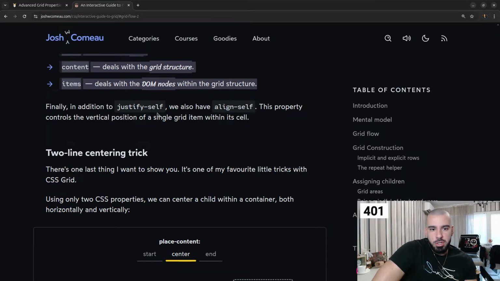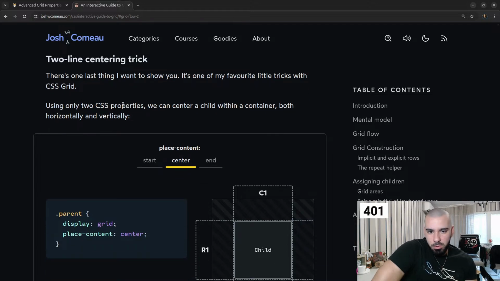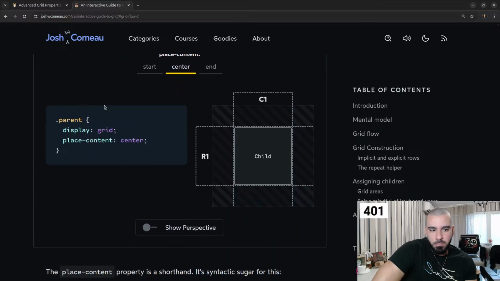Finally, in addition to justify self, we also have align self. This property controls the vertical position of a single grid item within its cell. Two-line centering trick. There is one last thing I want to show you. It's one of my favorite little tricks with CSS Grid. Using only two CSS properties, we can center a child within a container both horizontally and vertically.